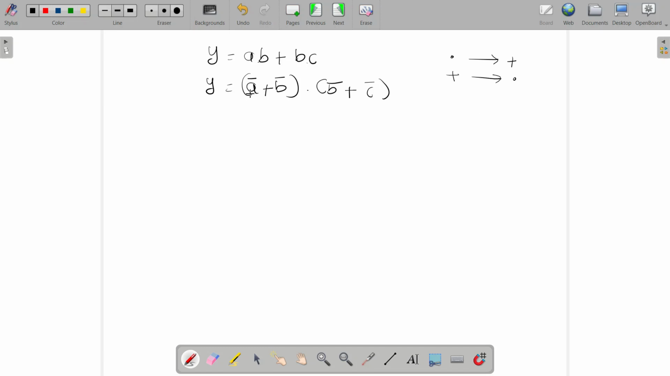Okay, A is there, A bar. So B bar dot B bar plus C bar. Okay, this way you can take it. Otherwise, generally you can take it on this one. This is the expression they have given.